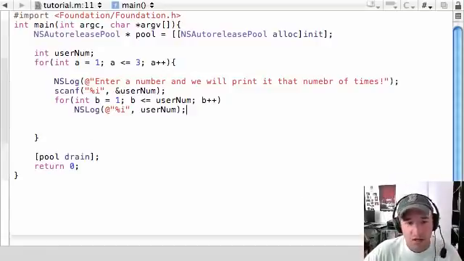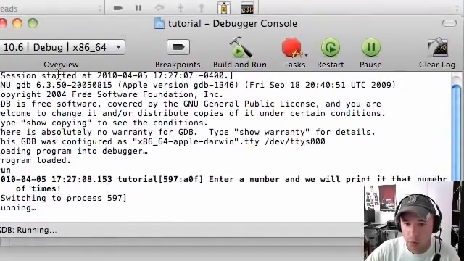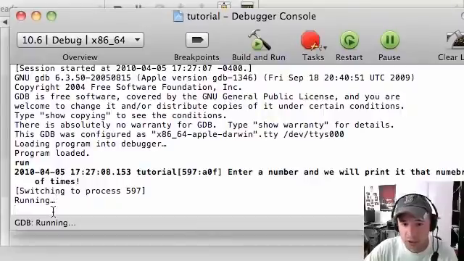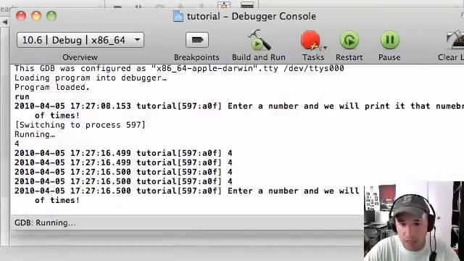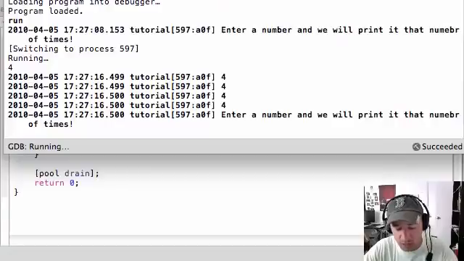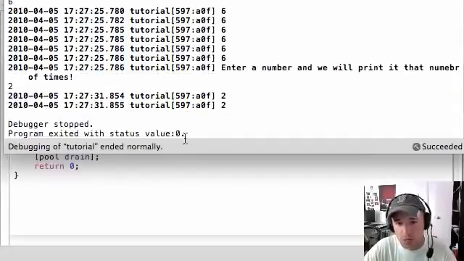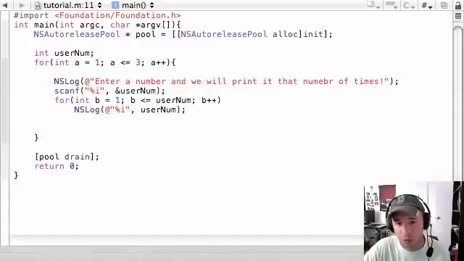Alright, game time. So now, our program should work fine. Let's go ahead and run this and see how it does. Save it, and let's see. Enter a number and we will print it out that number of times. So let's go ahead and enter 4, and it says 4444. It runs the entire program again. Enter a number, and we will print it out that many number of times. 6, 6, 6, 6, 6, 6. Enter a number, and we will run it that many number of times. 2, 2, 2. And now the entire program exited with status of 0, which means everything went well.